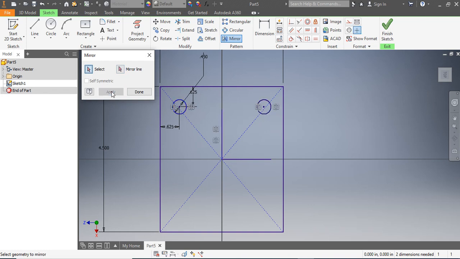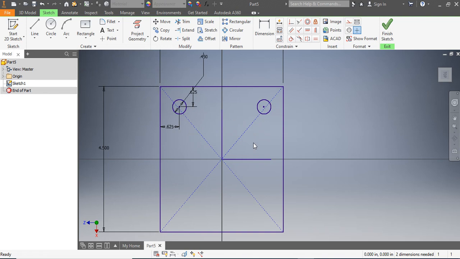Now they've mirrored. Now they're both highlighted right now in blue, so that means they're selected. So I'm going to go mirror line again, and I click on this. I'm going to go, whoops, hang on a second. I guess they weren't selected, that's a lie. So let's go back to select, and pick that circle, pick that circle. Now go mirror line, which is that. Oh, I'm going to get out of this, start over.